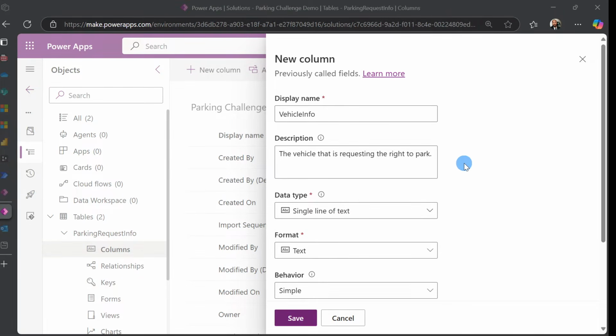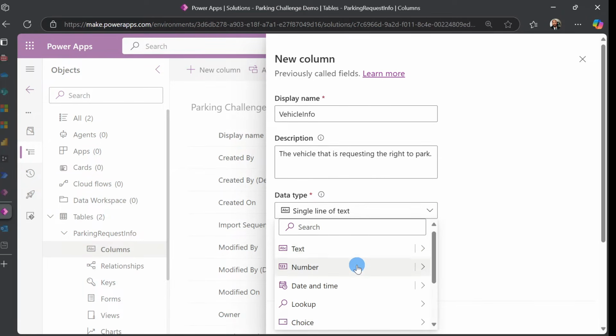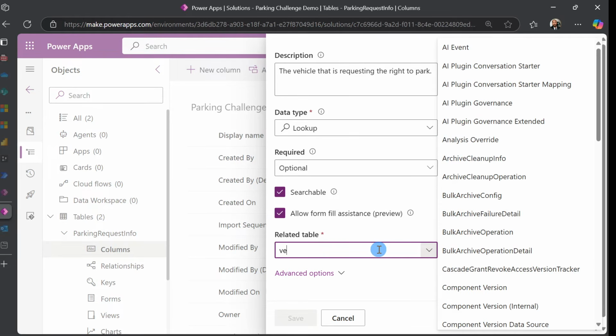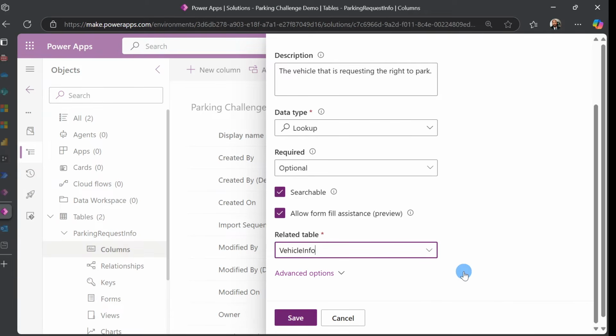All right, so I named my vehicle info, and for description, it's going to be the vehicle that is requesting the right to park. And since this is going to be a lookup field, we're going to change the data type to lookup. And you can leave required as optional, but for table, make sure you search for the table. In our case, we are looking for the vehicle info table.